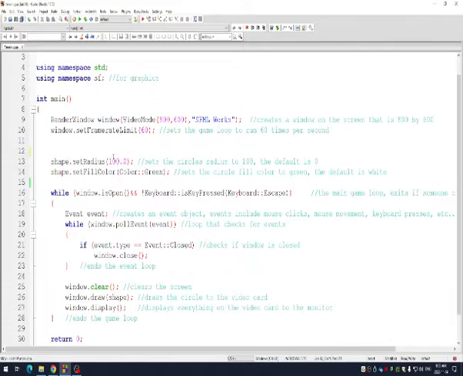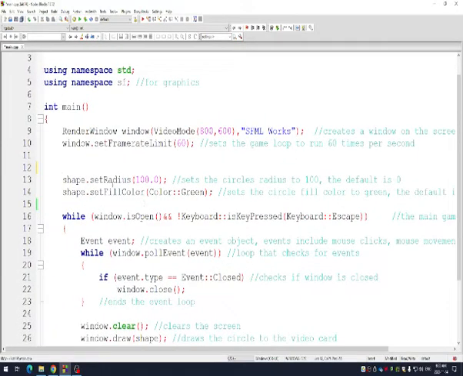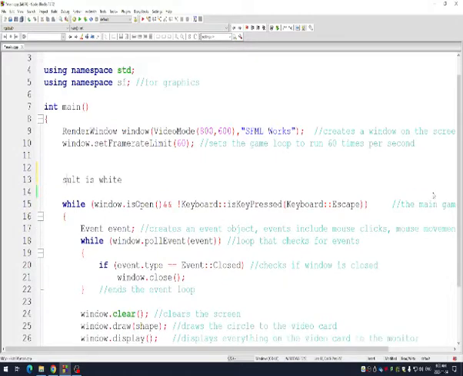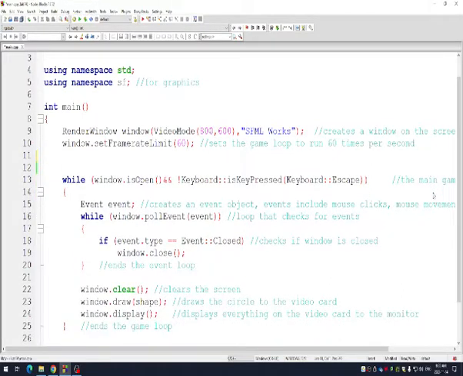Now, I'm going to get an error if I don't delete the set radius and the green because it no longer exists. I'm also going to get an error with this line here because it's trying to draw something that doesn't exist. Line 23, window.draw shape, because shape was not declared. So I'll get rid of that one too. Here it should just have a black screen.